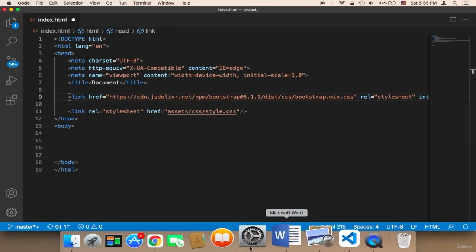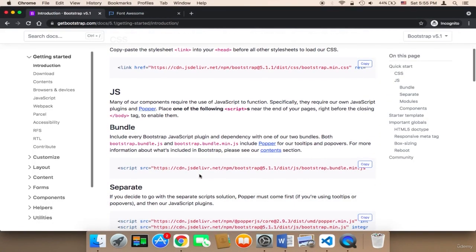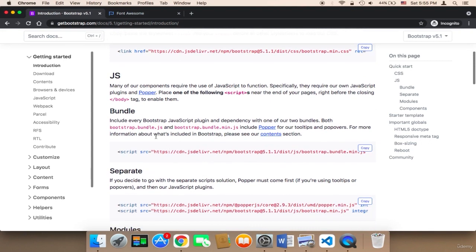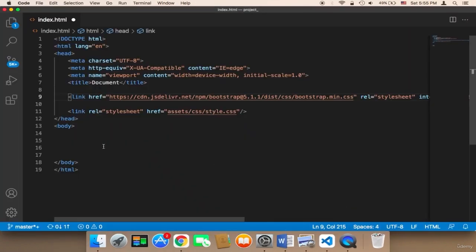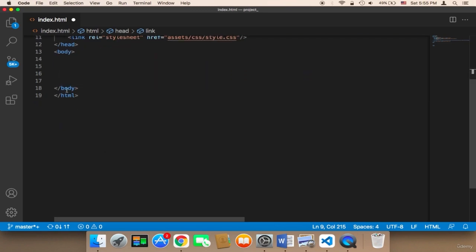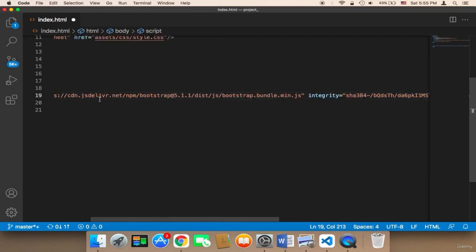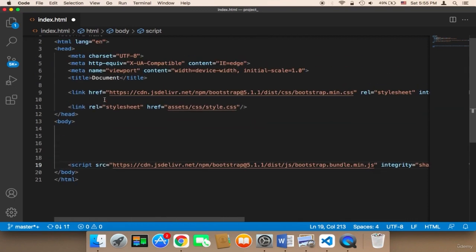The next step is to get the JavaScript part of Bootstrap, which is this link. Make sure that you are under JavaScript and select this link under the bundle. Click on copy, and then you need to paste that code above the closing tag of the body. Paste it here, and now we have imported Bootstrap correctly.